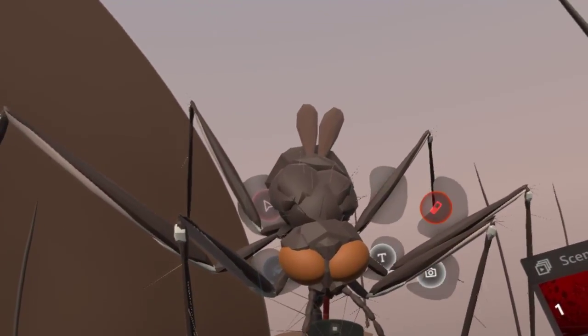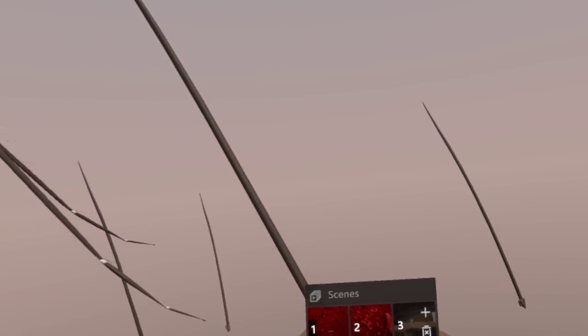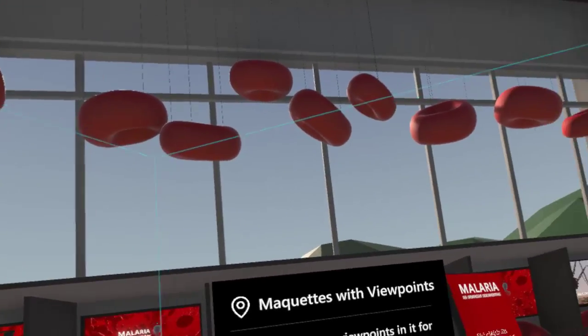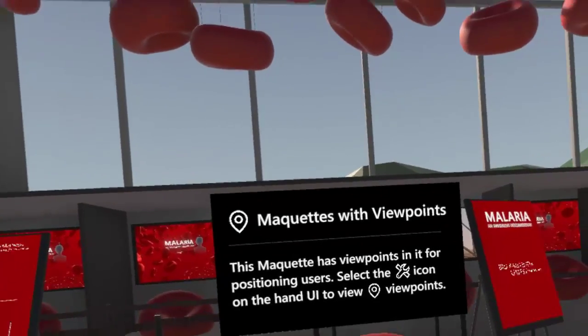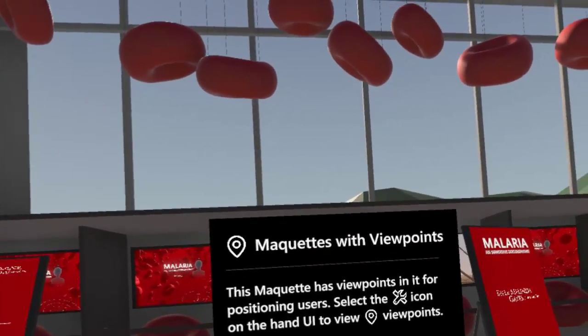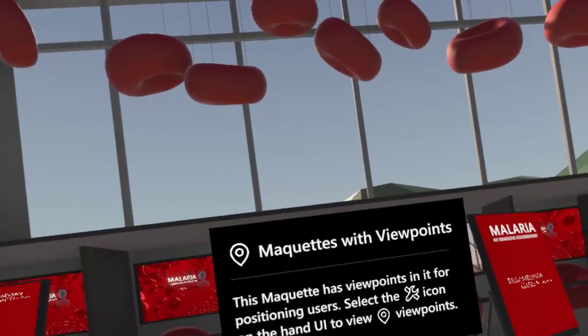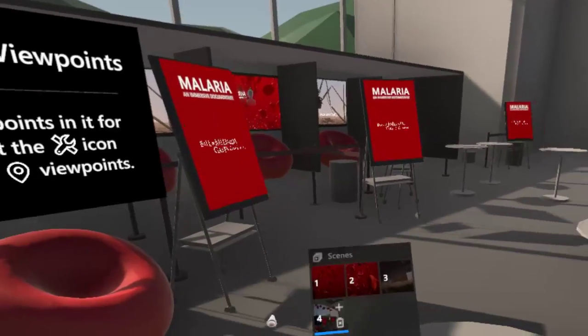Let's continue. I don't want to get too bogged down on, sorry, maquettes with viewpoints. This maquette has viewpoints in it for positioning users. Select the little wrench icon on the hand UI to view viewpoints.